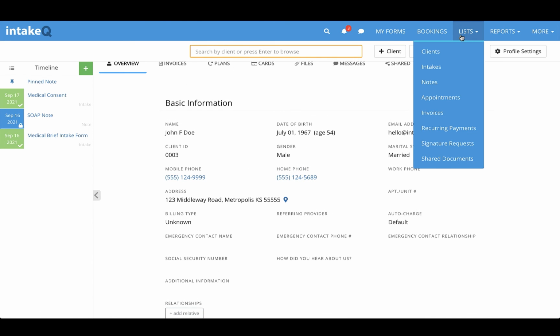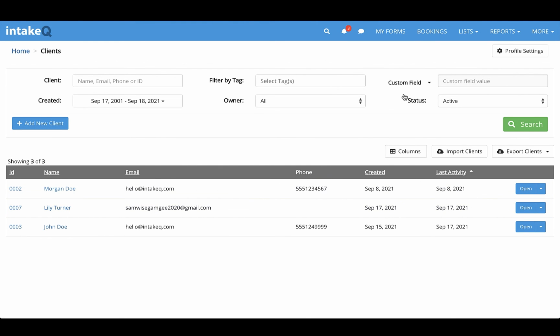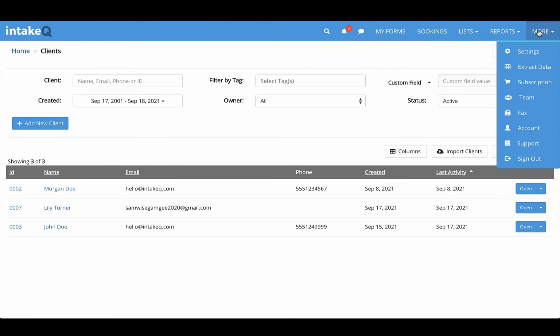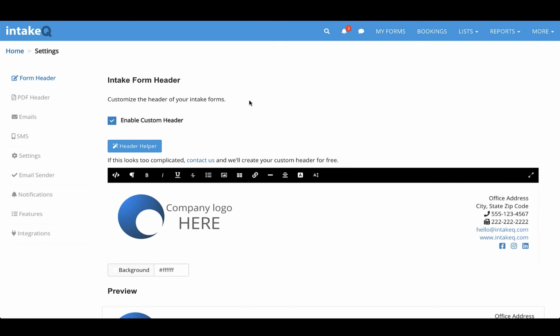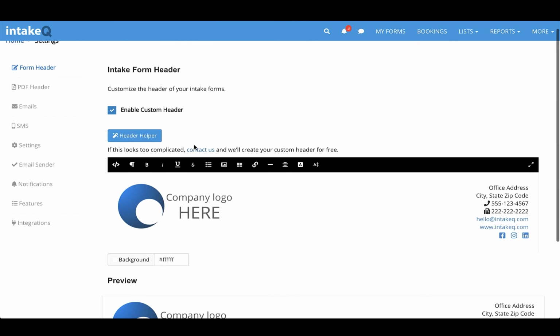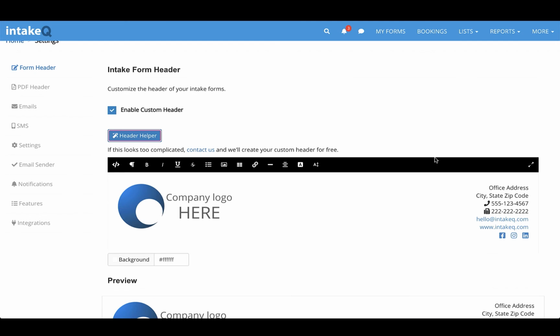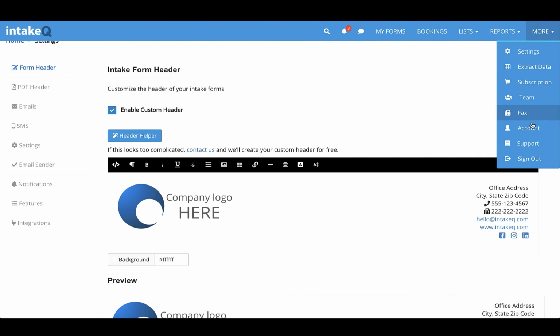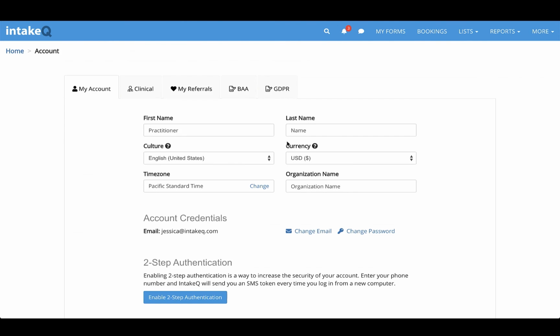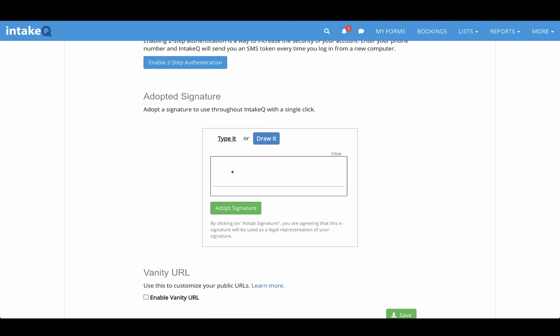The last small steps before being ready are to set up your custom header to make your forms more personalized, which can be done by going to More Settings and enabling your header. Then finalizing your main account details, heading to More, Account. Try adopting a signature so you can click to sign your notes. And lastly, obtain a signed BAA for your account.